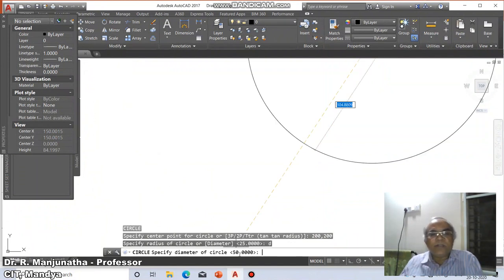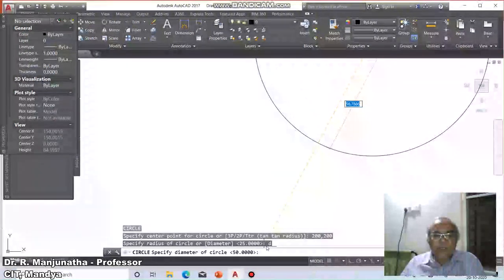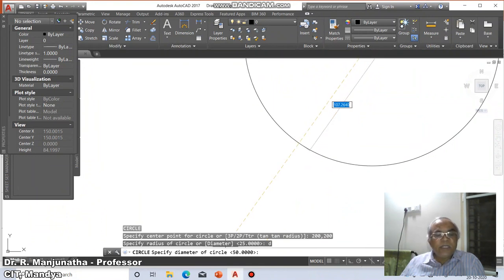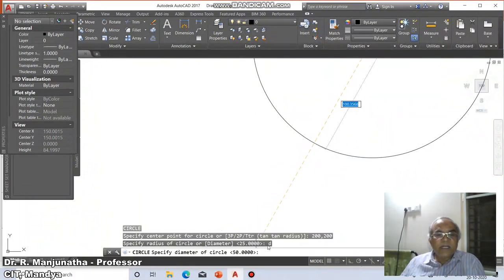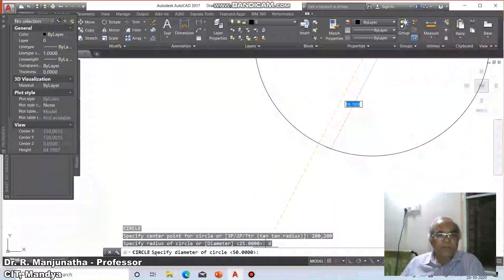Now what I am trying to do is invoke that particular option by typing the capital letter of the character. It need not be the first character, it can be any other character, but since this one is diameter, I am going to take D. And now you can see here the option is "Specify diameter of circle."